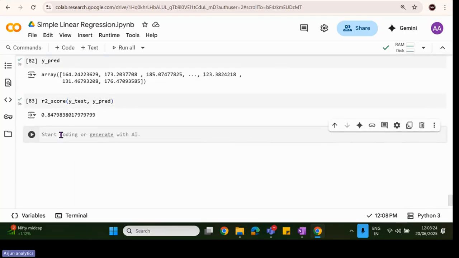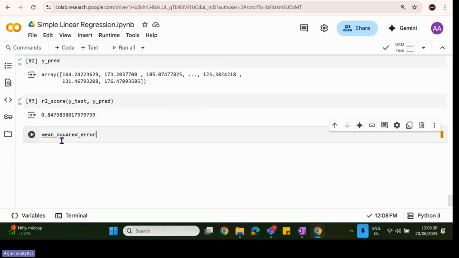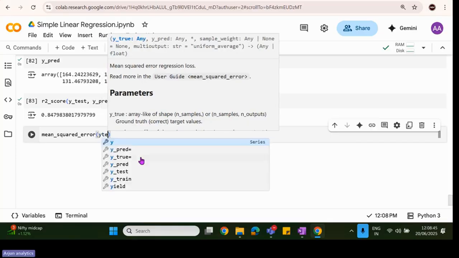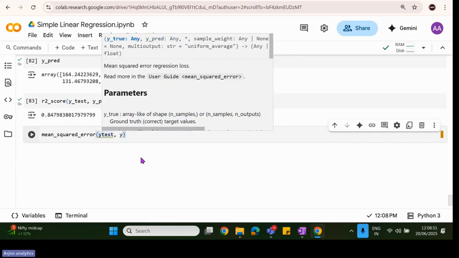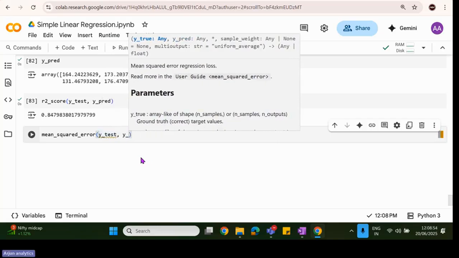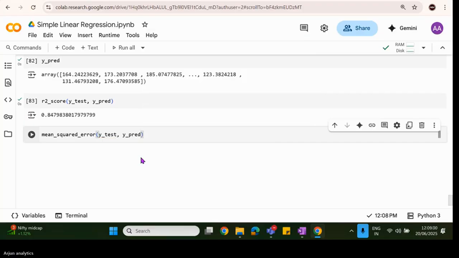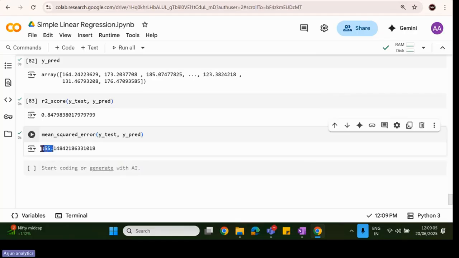Now let's see how mean squared error works. Here also we are going to give it y true and y predict. Y true means y test, comma, y predict. Y test is y_test, y_predict. Right. Now let's get it. This is saying 155.